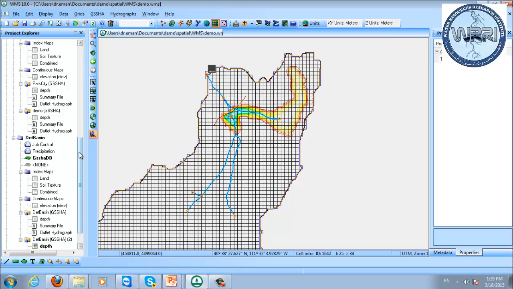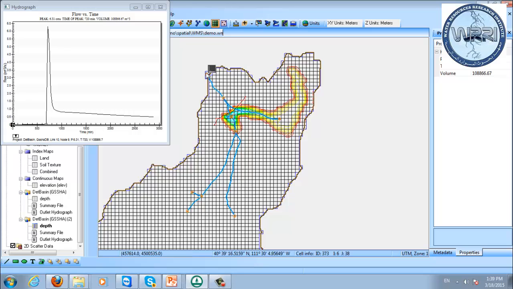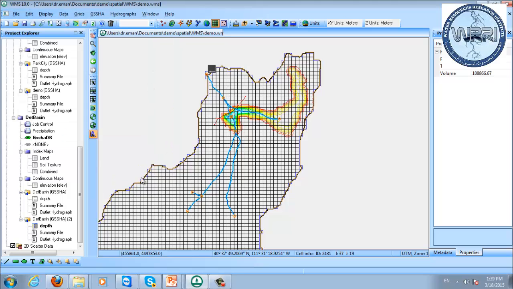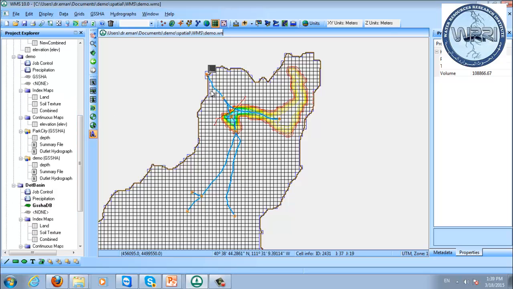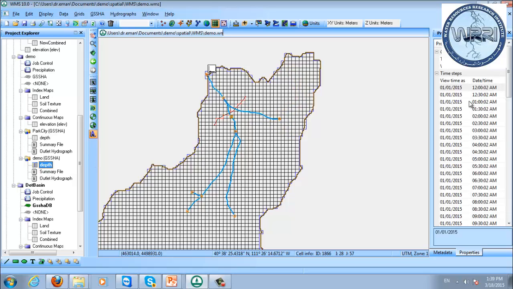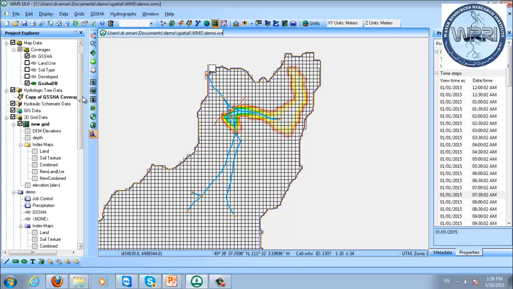So let's look at, so GSSHA ran these two models, and WMS ran our two models and read the hydrographs. Here's the results of the original model right here. Here's the depths. And here's the results of the detention basin model. Here's the depths.